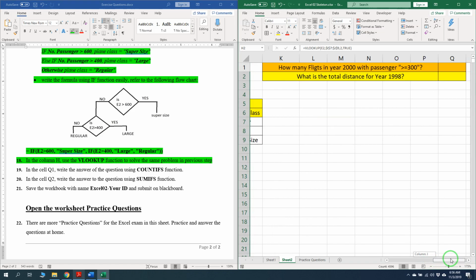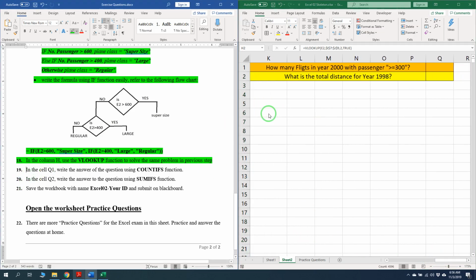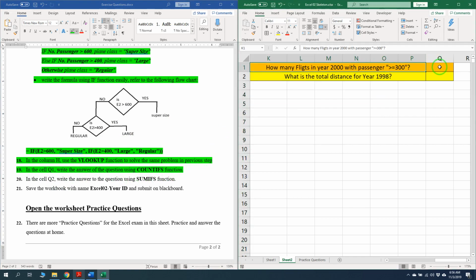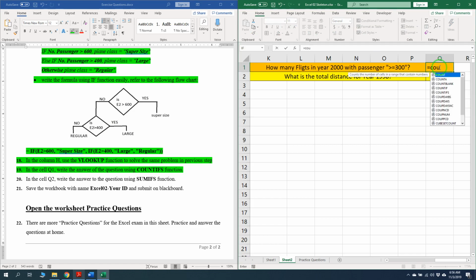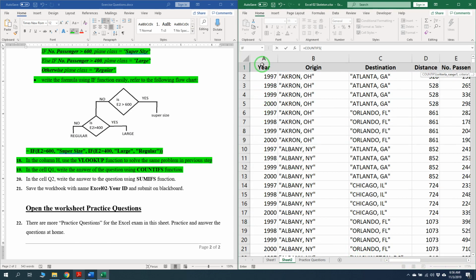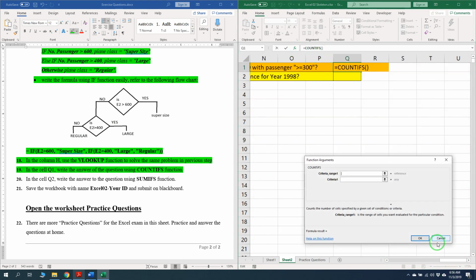Now we'll answer the question of these two. So in the cell Q1, write down the answer of the question using COUNTIFS formula. So here we'll use COUNTIFS. So equal COUNTIFS, this one. Now we want to count how many flights in year 2000. So let us see where is year 2000, the column A. So we'll use the fx function.